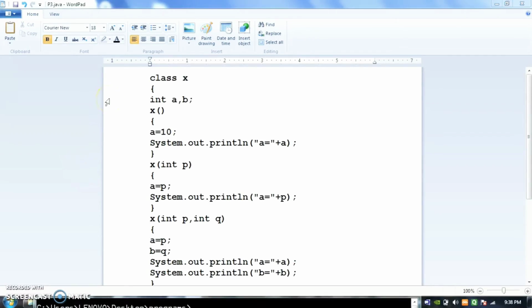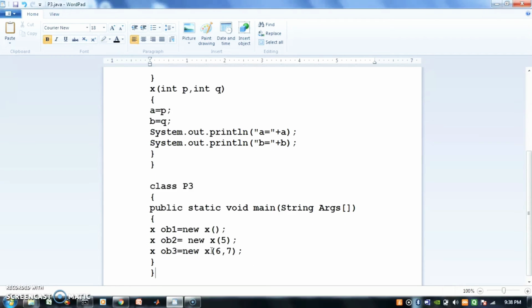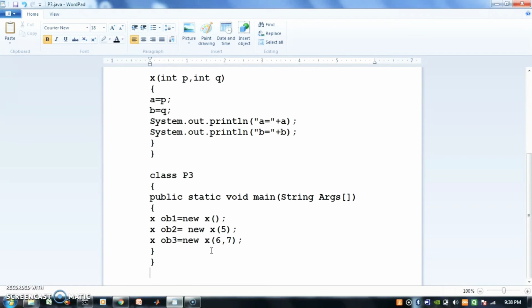Here you can see a class X with two variables A and B. This is the default constructor of the class. This is the constructor with one parameter, and this is the constructor with two parameters. So this is the concept of constructor overloading here. This is the main class. In the main class we have defined three objects, ob1, ob2 and ob3. But here we have assigned different parameters to this class, so that different constructors will be called based on the type of parameter.